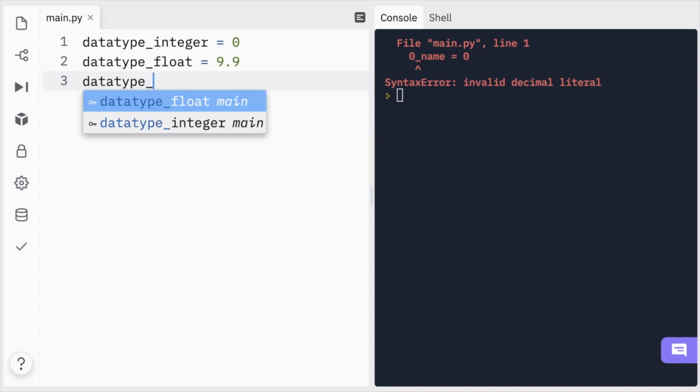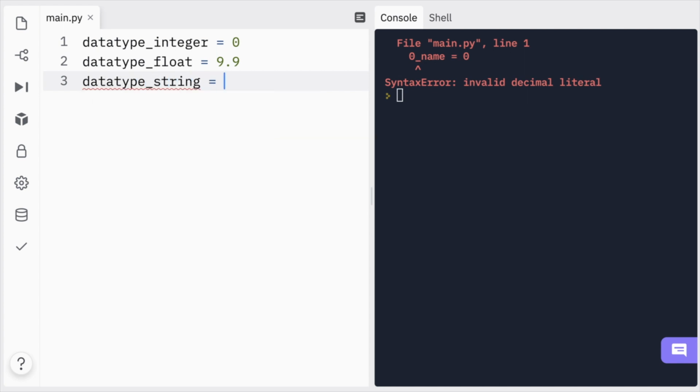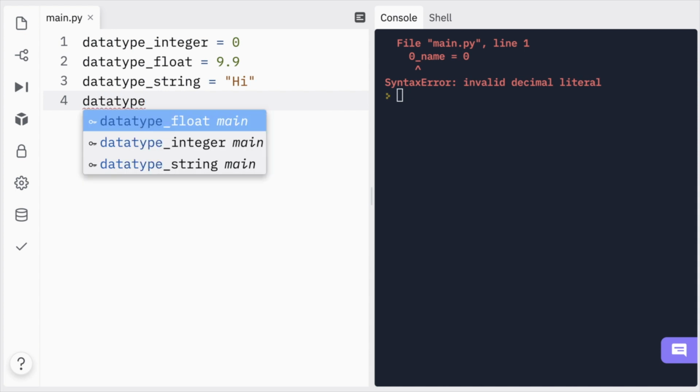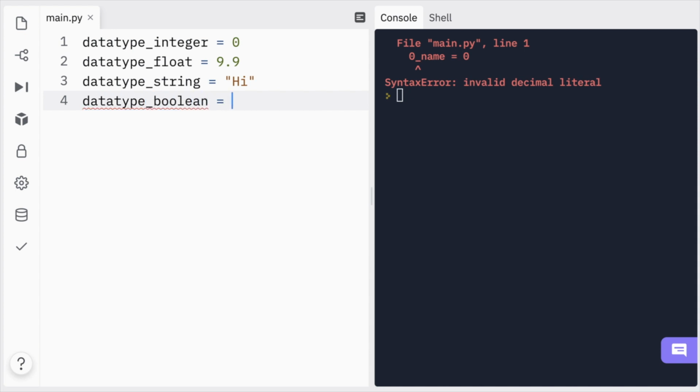Data type string equals to, so I'm going to write the text of hi. This is a string because it's in quotes, either double or single, both are fine, and there is some text in between. Data type underscore boolean is equals to true. As you can see, we've written the true statement of boolean. You can also write false.